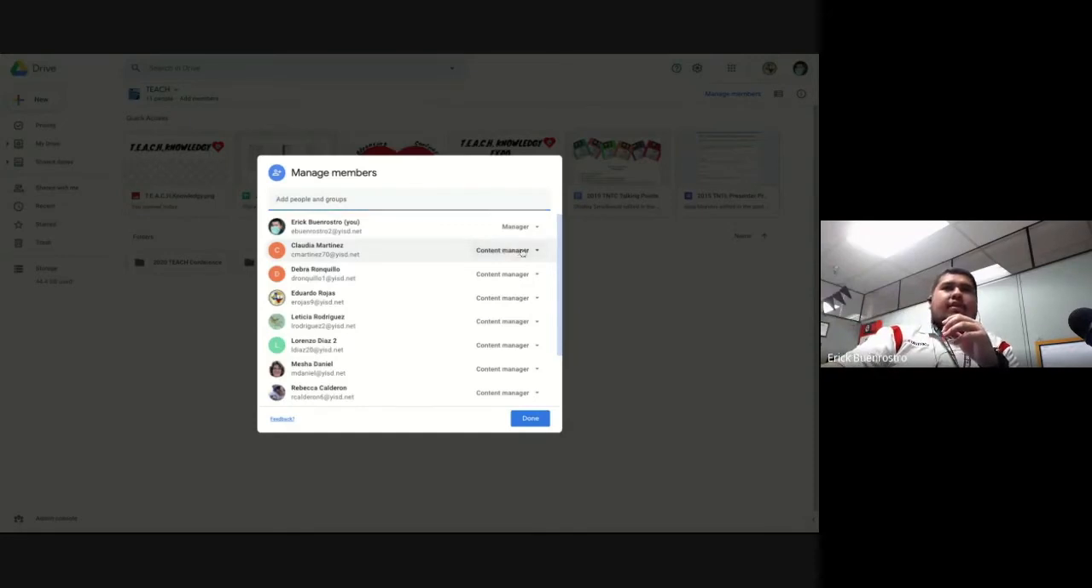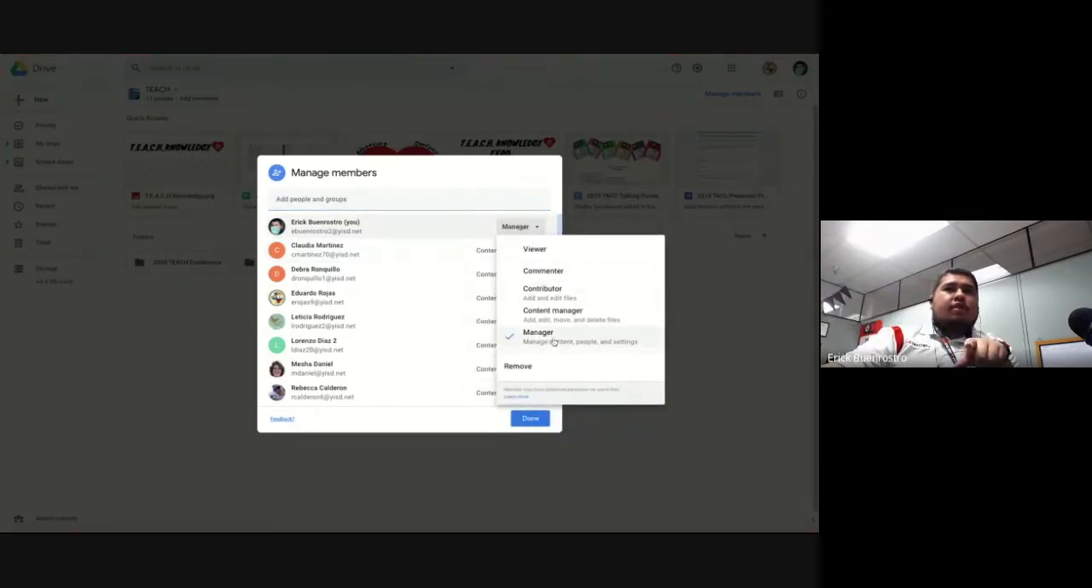If you notice here, I am, for example, the manager of this shared drive, which is the highest level. But there are also roles like content manager, where you can add, edit, move, or delete files. You can be a contributor, a commenter, or a viewer. If you're a viewer or a commenter, it's exactly as it says. You can only view files or comment on files. You can't do anything aside from that.